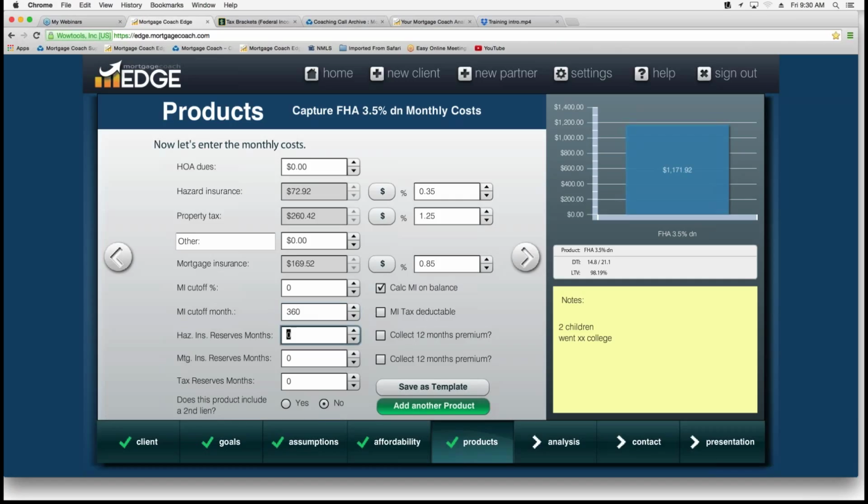Next, let's do reserve. So I'm going to have 2 months hazard, 4 months of taxes, and I'm collecting a 12-month premium.